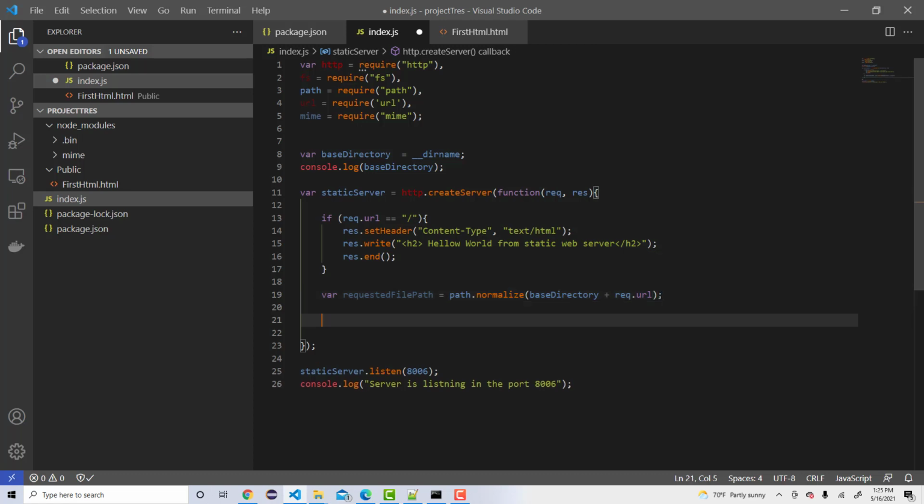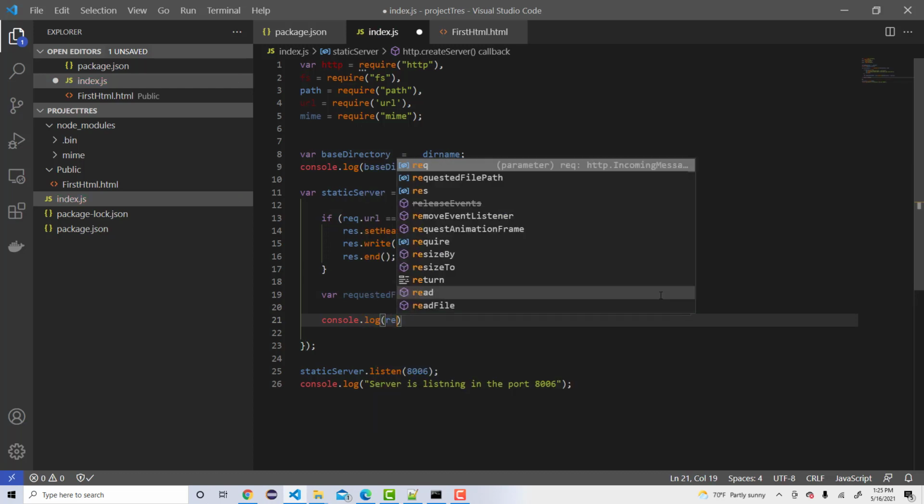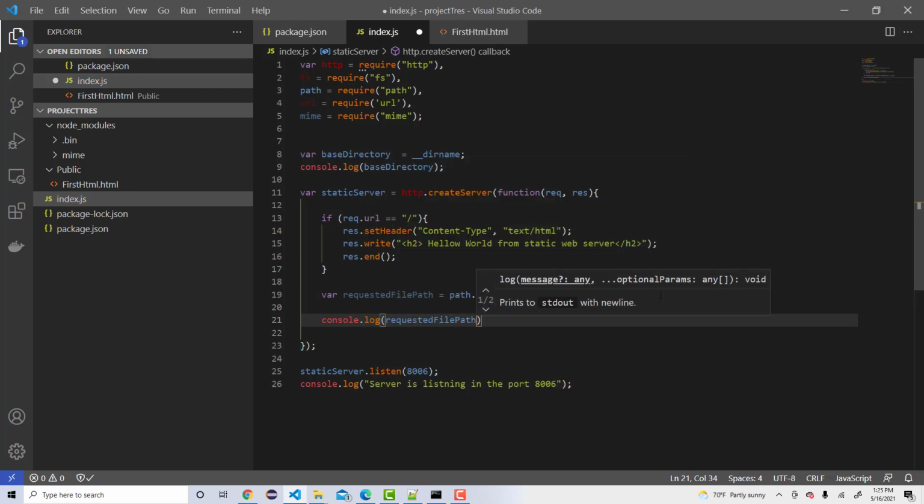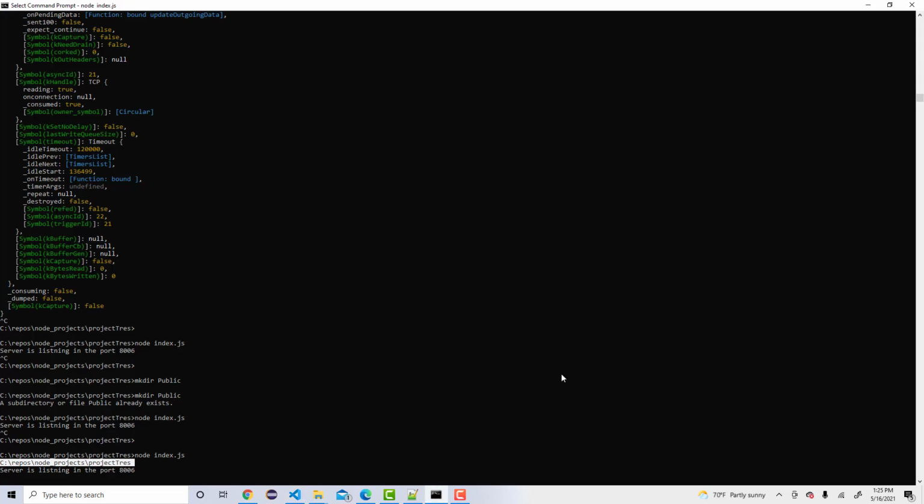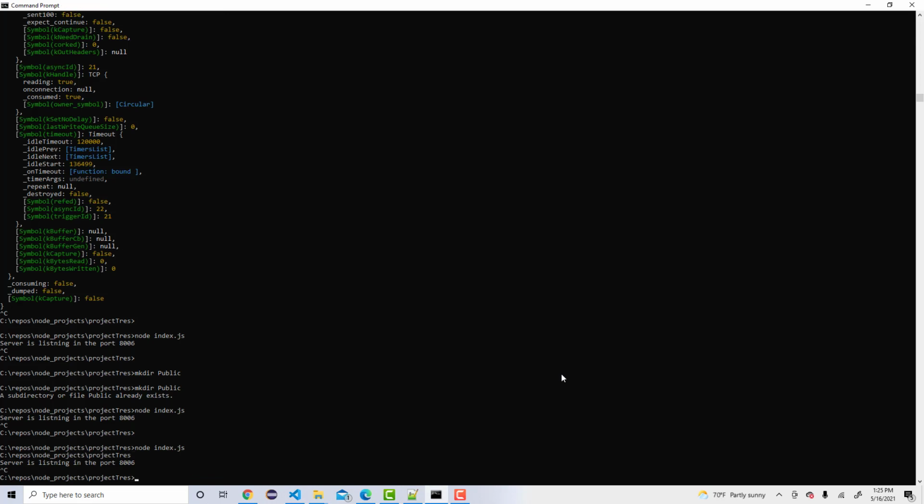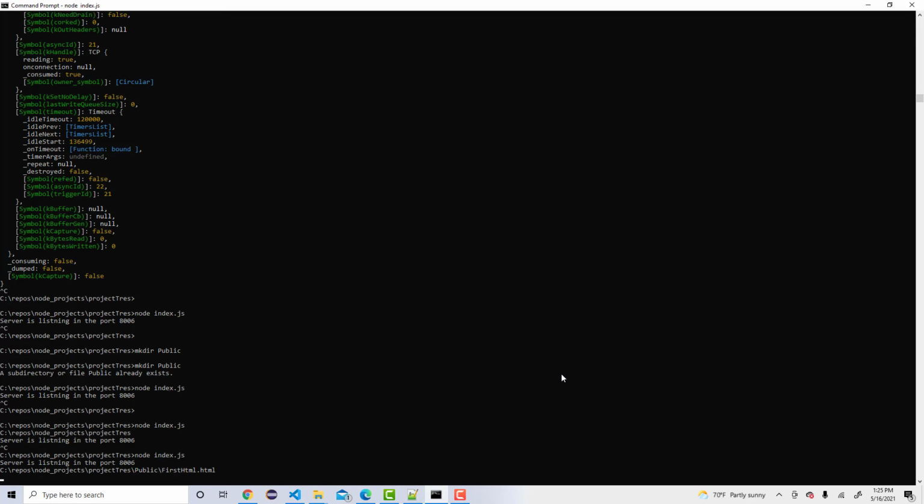I'll show you what I mean. If I now do console.log, this would give us the user requested path. We can know what URL the user is requesting. I'm going to get rid of this and then save everything, close it, and run that file again. As you can see right now, it's giving you the entire path. This is the file, first HTML, that the user is requesting. All right.